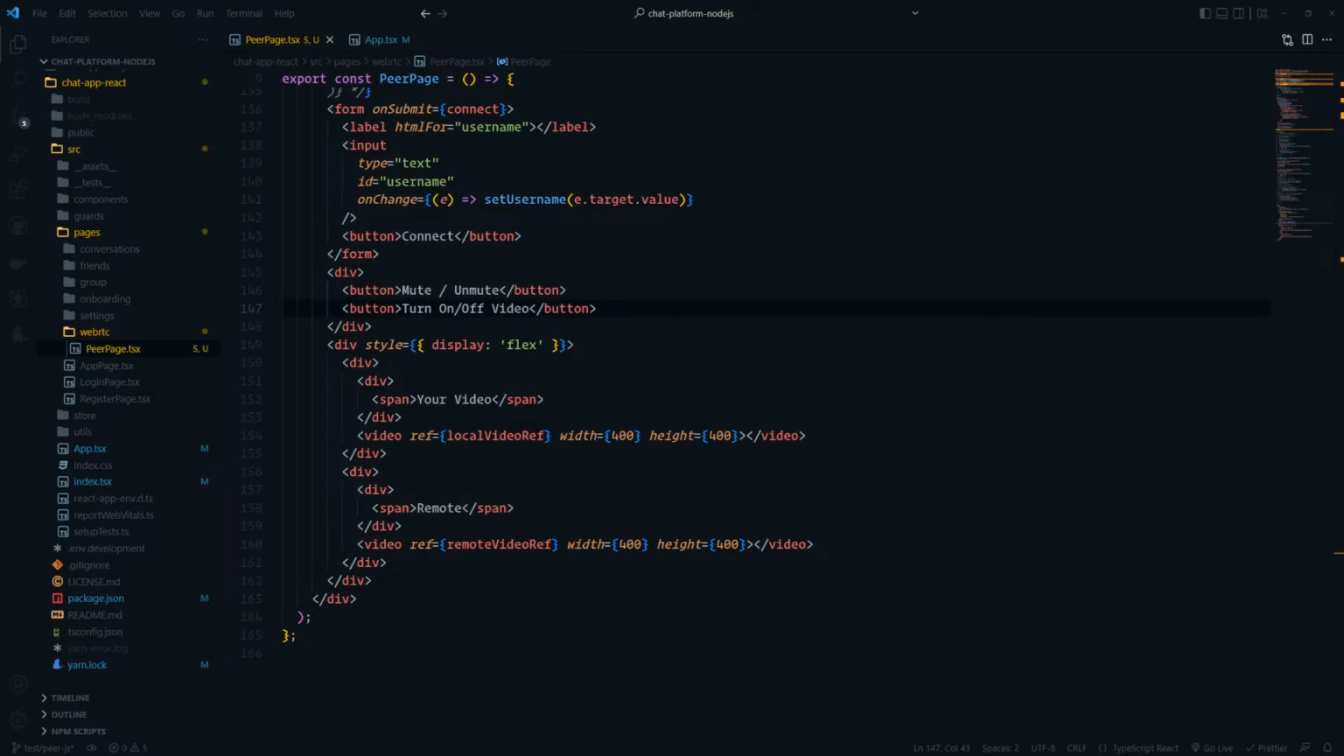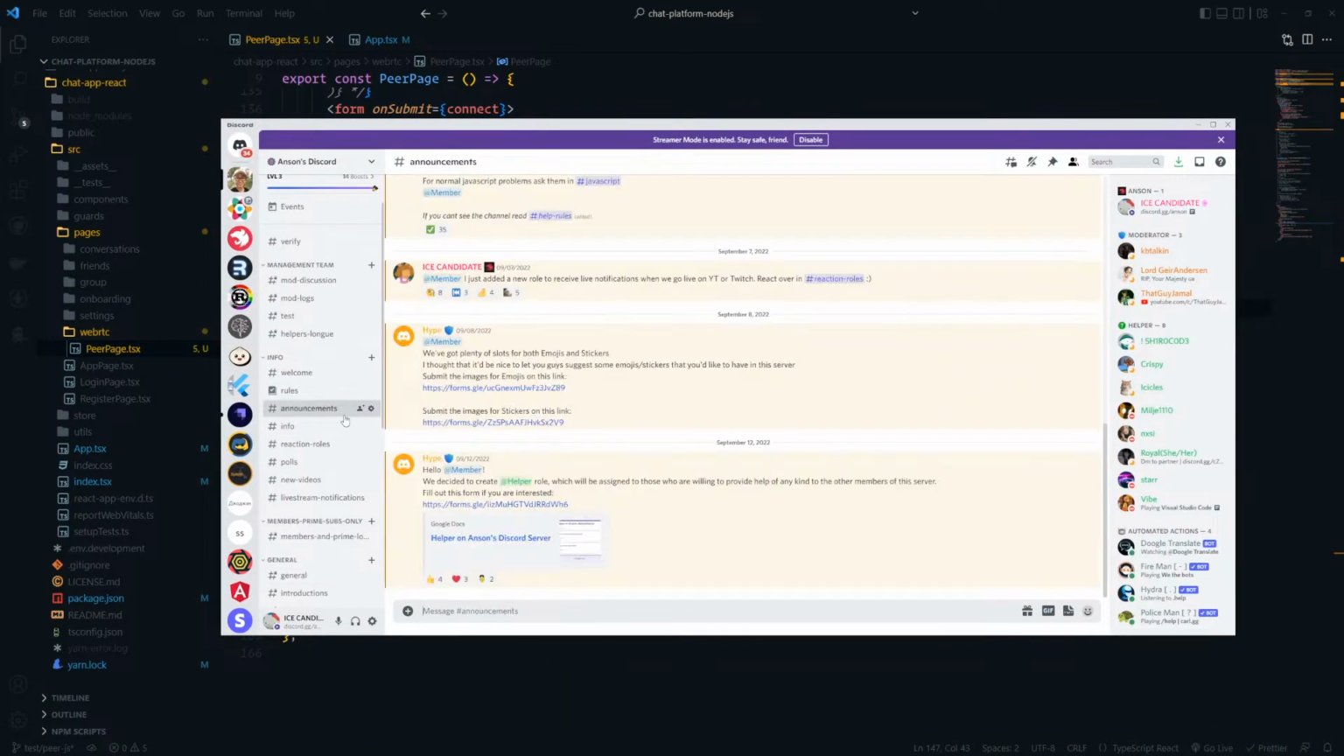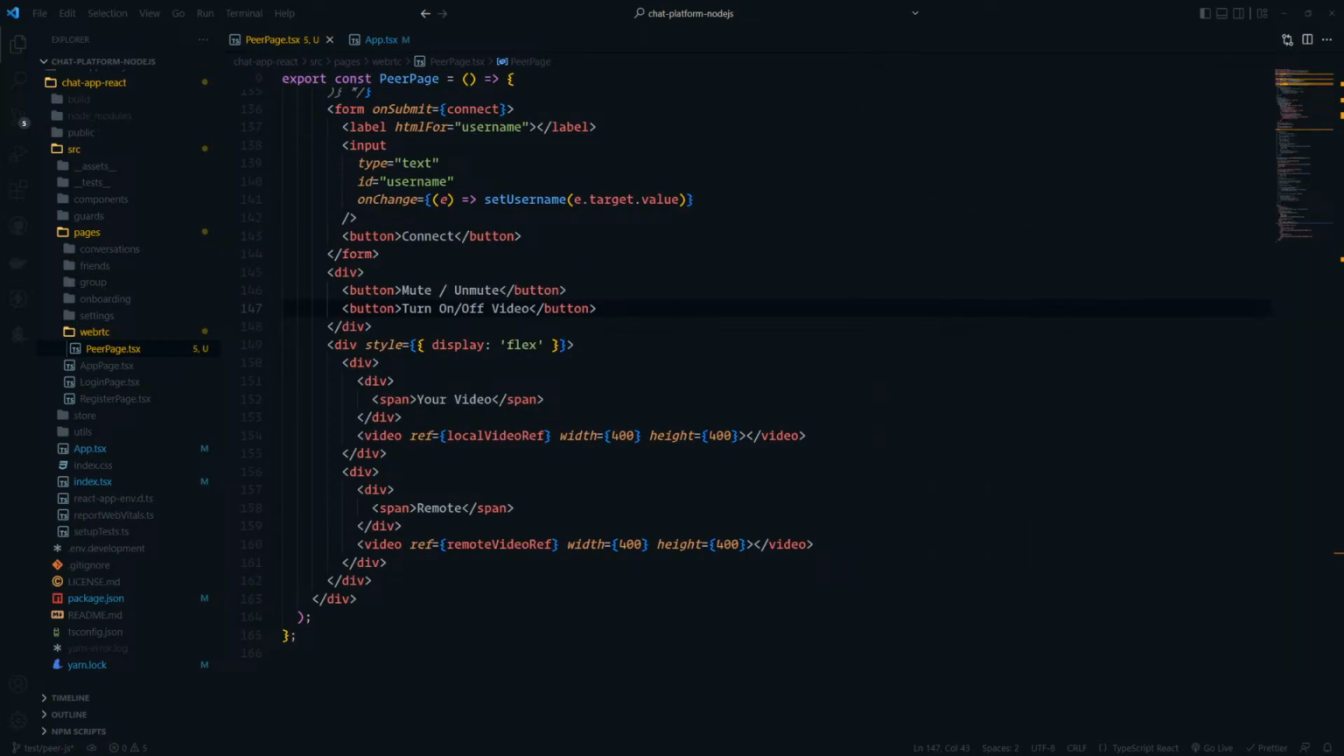How to be a helper? Yeah, just apply to the Google Doc. Let me find the Google Doc for you. Go over to announcements. Go to this over here and just apply, and then it's a really easy process. But I could just make you a helper if you want. Like if you want to be a helper, I can just give you the role right now. You don't have to go through the Google Docs. Yeah, just let me know.